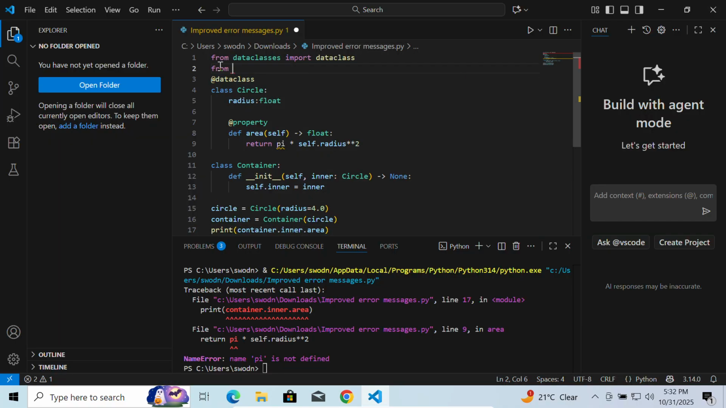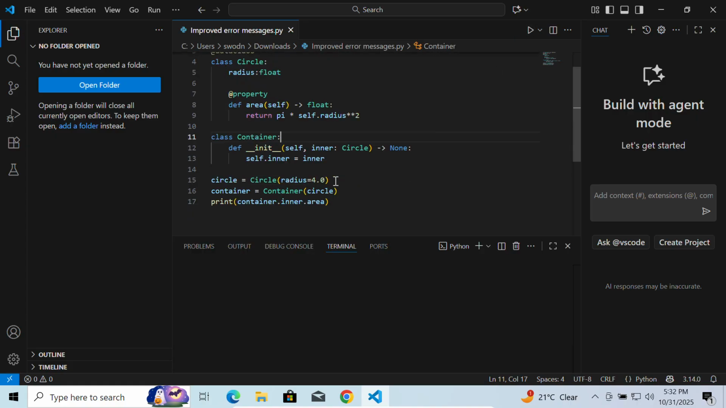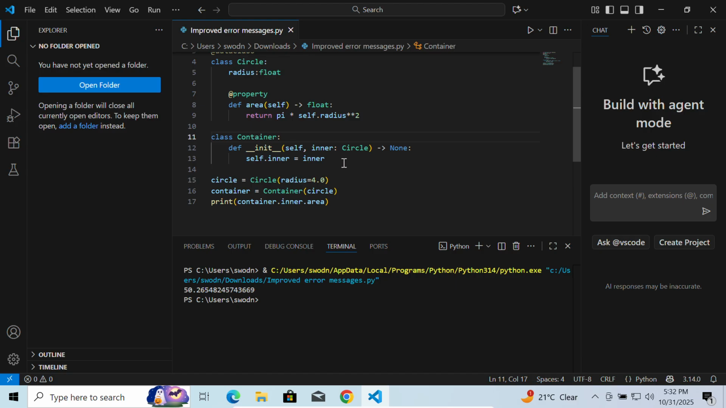So let's put the math module. This is the math module, and we're going to import pi from it. So this should fix the error. And now the area should be calculated. Yeah, it calculated the area.